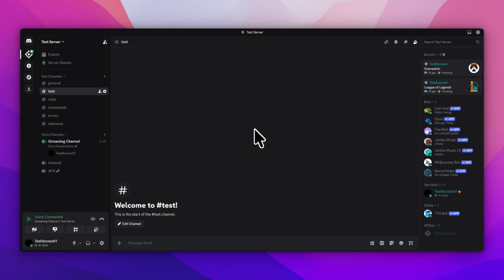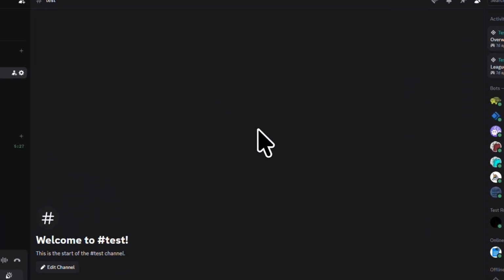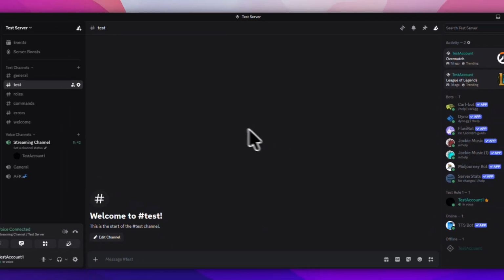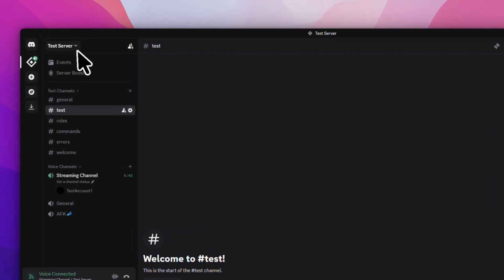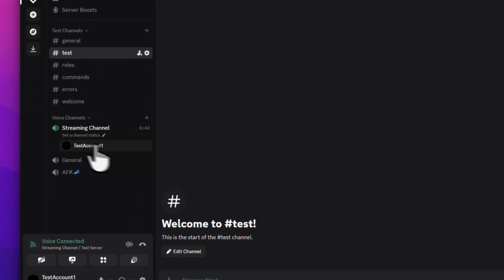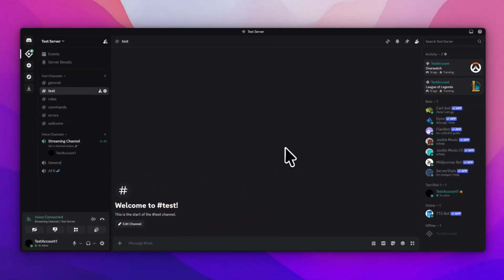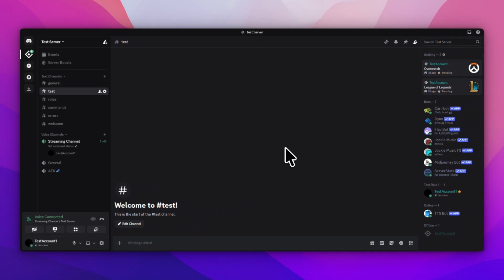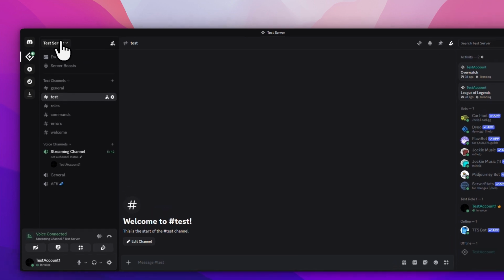Before we start, make sure you're using an account that has permission to manage the server. You'll need to be the server owner or have a role with the Manage Server permission. If you don't see the options I'm about to mention, it's likely a permissions issue, so check with the server owner. With Discord open, select the server from the left sidebar so you're looking at its channels.